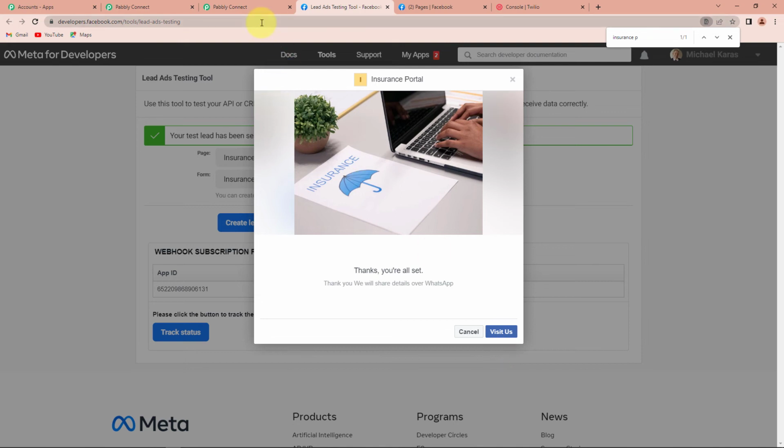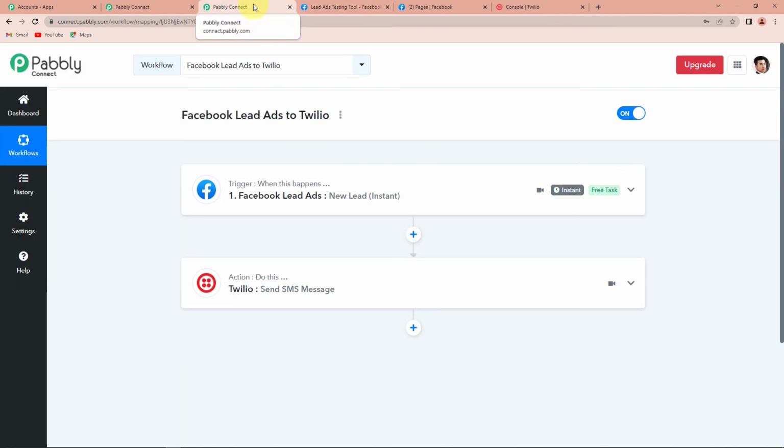Now I'm going to take you back to Pabbly Connect to understand the entire process. This is an extremely easy two-step integration process where our trigger application is Facebook lead ads and the event is new lead instant, and the action application is Twilio where the event is send SMS message. I hope you are extremely clear with this.